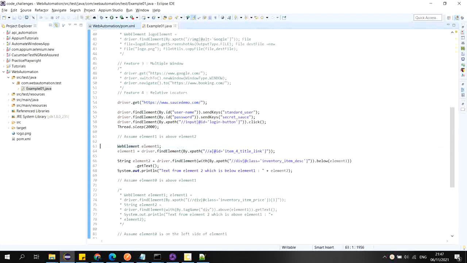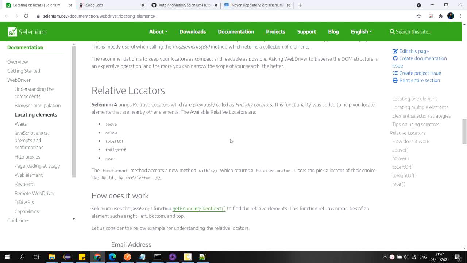Okay, so now this is feature 4. In this feature 4 we will discuss relative locators. This is one of the key features they have introduced in Selenium 4. So what are relative locators actually? First, let's go to the Selenium documentation to see what they have given. This is the link of the Selenium documentation. I'll give this link in the video description, and from there you can open this link and read. So what have they written?